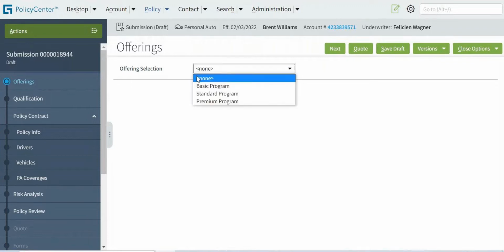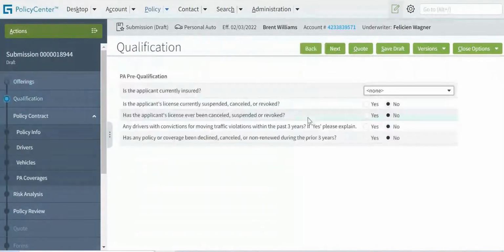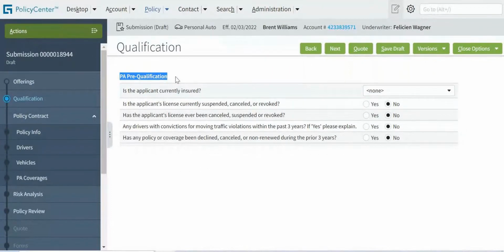So for this customer, we'll go with the basic program first. We'll select the program here. Now there are different buttons, we'll see them one after the other. So just click next here. Here they will ask you the pre-qualification questions. These questions are important because based on these questions only, they decide whether they want to give you the insurance or not.